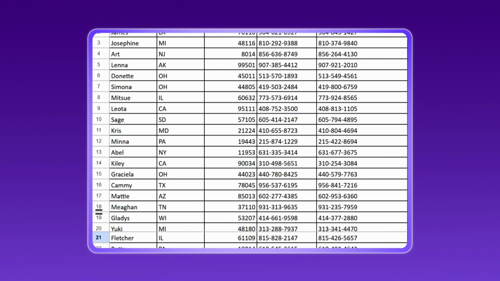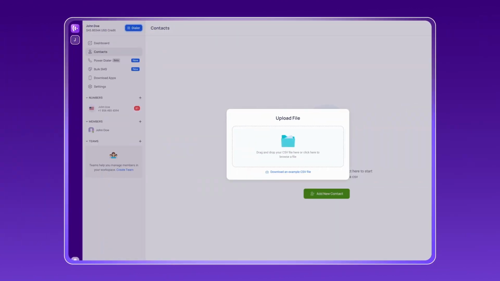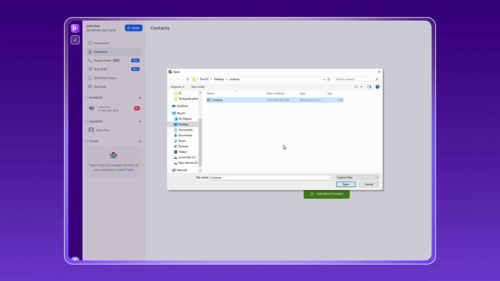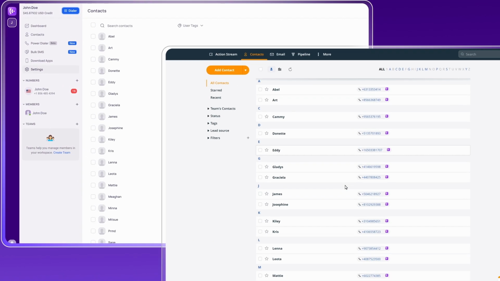Need to manage large lists of contacts? KrispCall makes it simple. Download the CSV template, fill in your contact details, and upload it back into KrispCall. Instantly, your contact list syncs with OnePageCRM, saving you hours of manual data entry.